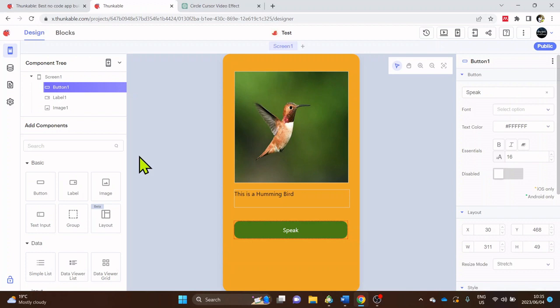In our previous video, we started this app where we created a user interface as follows, and we set up the following components. We configured the properties for each of those components. We have the hummingbird with the label, this is a hummingbird. And we've got a button. In this video, we're now going to code this button. So when I click the button, it will say this is a hummingbird. So let's jump straight into this.